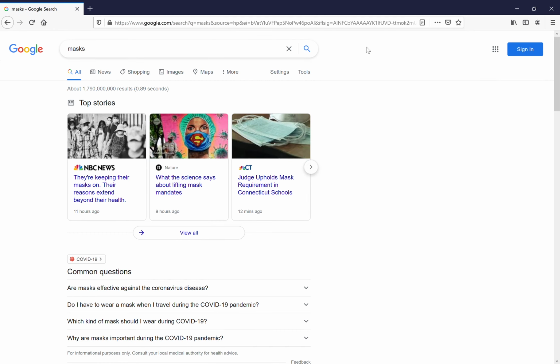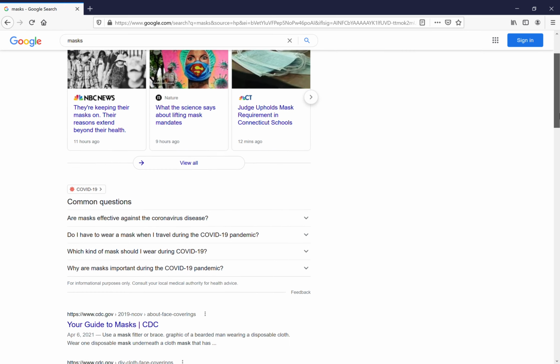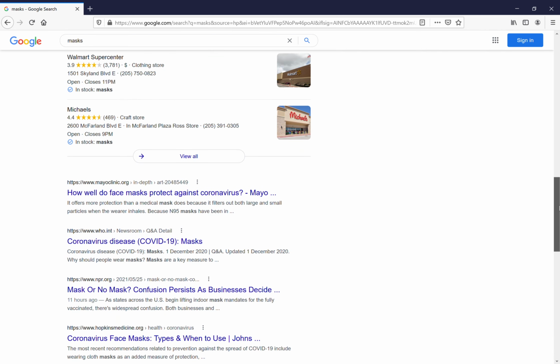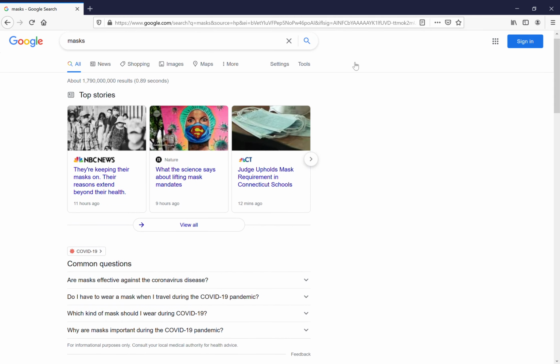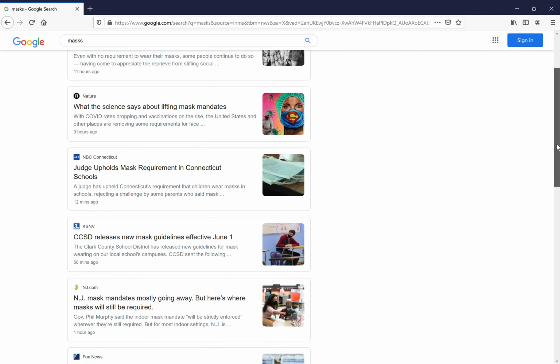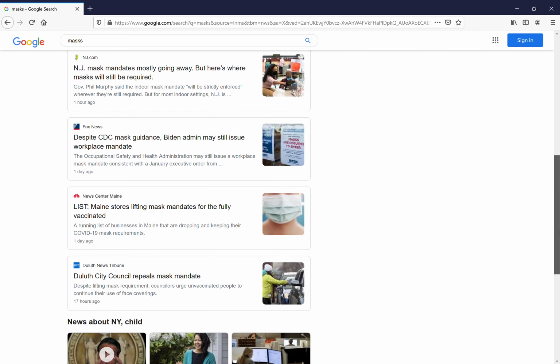This brings up all sorts of information on masks, guides to masks, and you know some of this, like the CDC is probably a good resource, and the Mayo Clinic is probably a good resource, but you've also got things like Michael's and Walmart. These aren't good resources. If you go over to news, you have all sorts of news resources, but you don't really have too much academic.